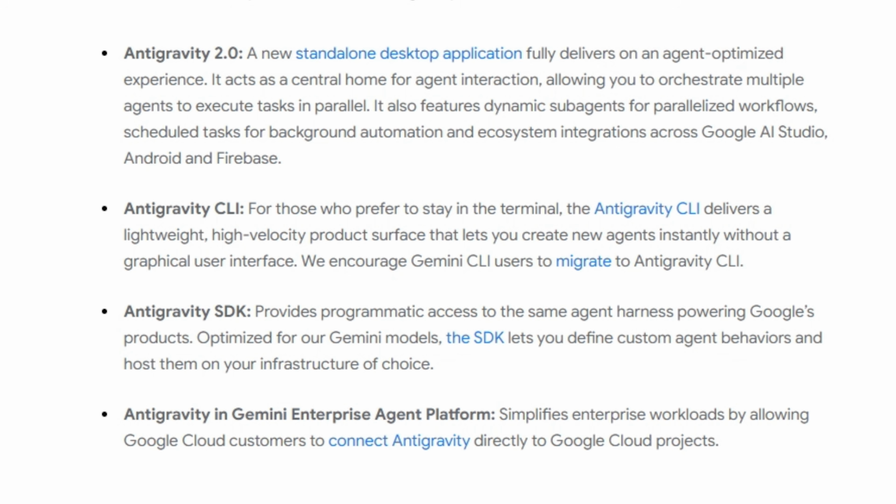It comes in two flavors, the desktop app with a visual interface and a CLI you can run from your terminal. Both use the same engine, same Gemini 3.5 Flash model underneath. And here's the important part, it's free to start. You just need a personal Gmail account. Let me show you how to set it up.